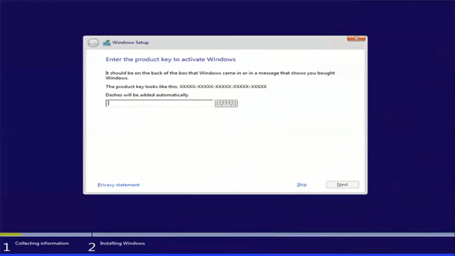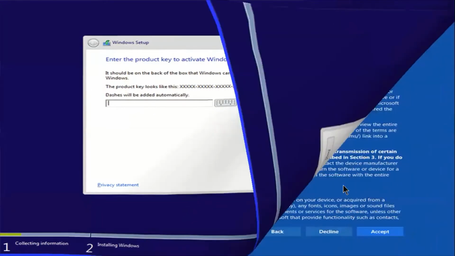After selecting that option, you will be asked for the Windows activation key or the product key that was given to you by the company you bought Windows from, or the Windows license key mentioned on the box or on the CD or DVD. After entering the product key, you have to click on the next button.